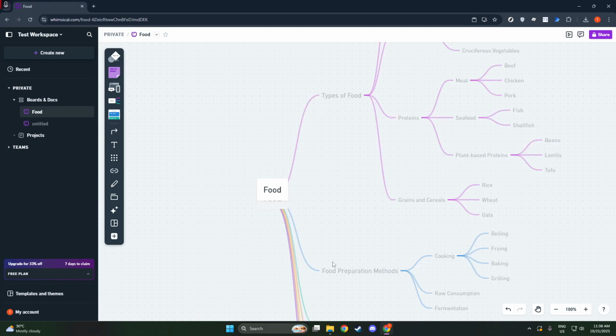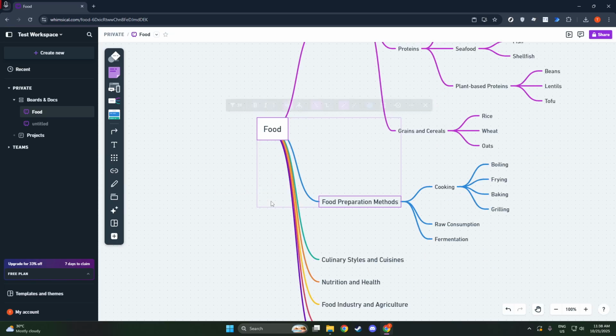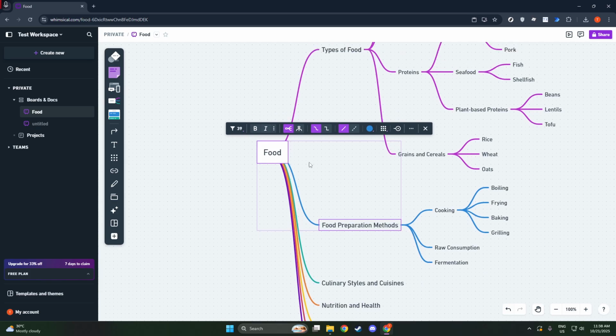If there are multiple nodes that you want to transfer, hold down the Shift key as you click each one. This ensures that all your selected nodes are ready for the next step. Selecting nodes carefully helps maintain the integrity of the information you're moving.